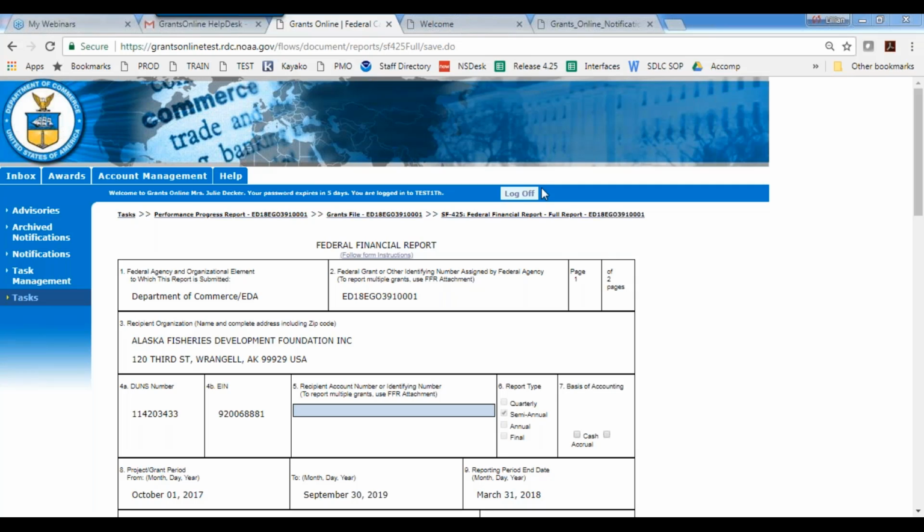So let me go back to this other question about your SF 425 possibly getting caught up in somebody else's inbox. Okay, so when you set up the people on your particular grant award, when you set up the users on your grant award, you can set up multiple people, as I said before, on any one role in Grants Online.